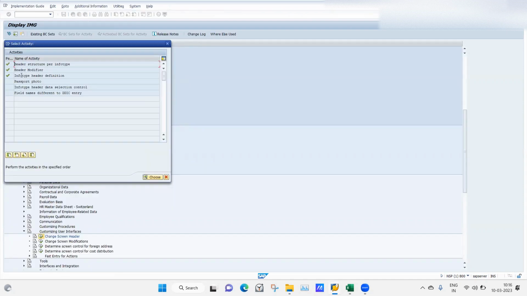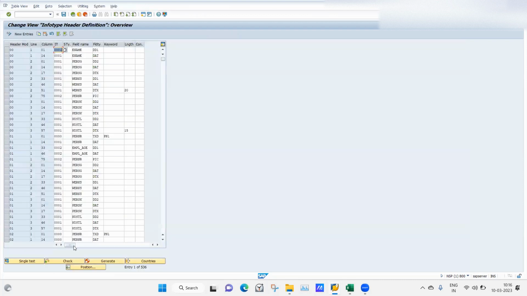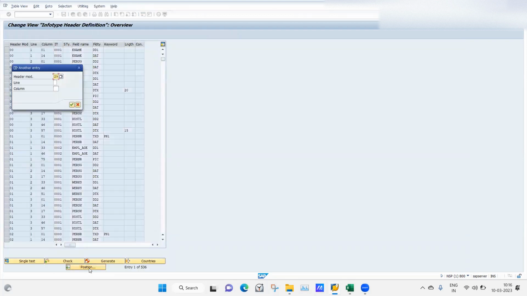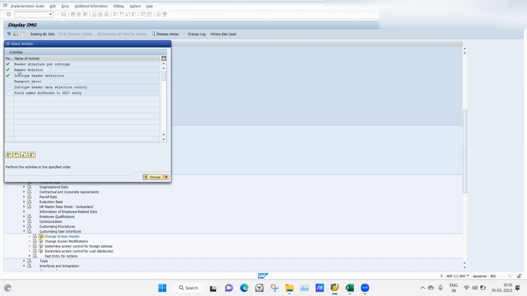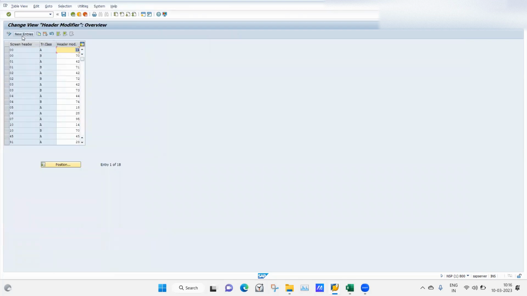So I have also gone to this info type header definition, because here we will be defining our header. I have checked what number is available here. We have checked that there are numbers available, 30 and 31. So what we will do is link that 97 with the 30. I will go here, to new entry.